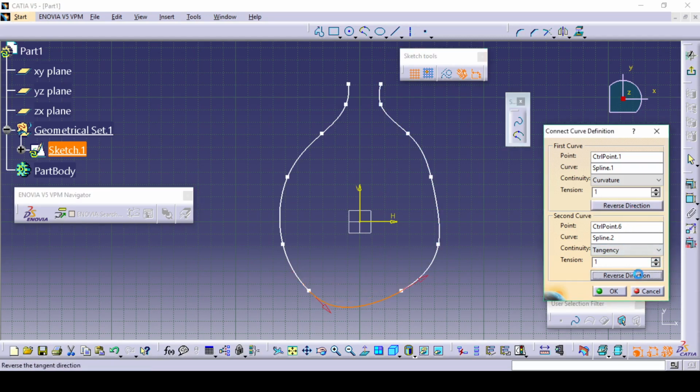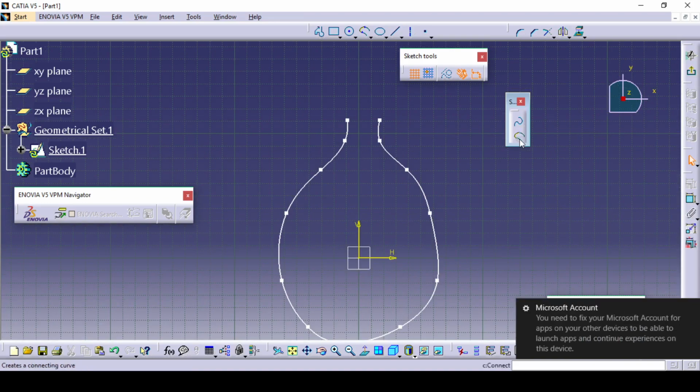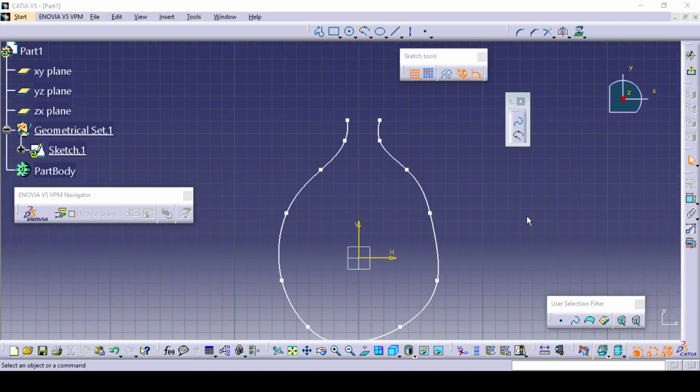Similarly over here, and here the curve is by default spline 1, the first one, second one also spline 2, and the point is control point. This is the control point basically. So in this way we can edit the tension and continuity options by double clicking on this curve. So this is the way to use spline and this connect spline tool inside CATIA V5.